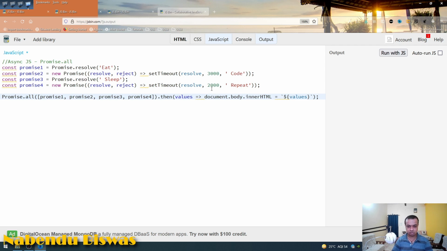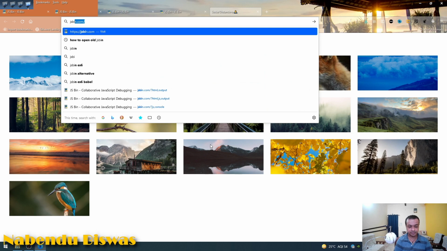Okay, so if I run with JS, see, this is 3000 milliseconds, so this will be the slowest, and the others will resolve as soon as possible, but it will execute in the same order, so it is very important. After 3 seconds it came exactly: eat, code, sleep, repeat, in this order. So this is Promise.all.